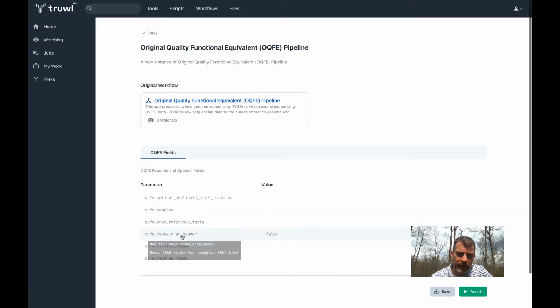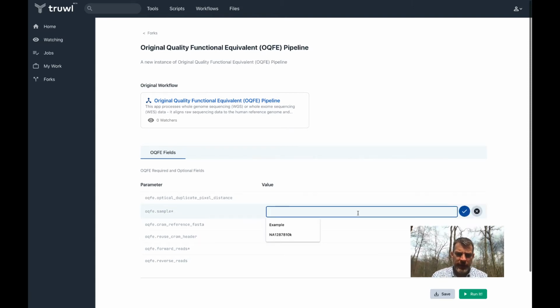Now, if you have an existing unmapped cram file, you're just going to put that in forward reads. If you have a typical pair of FASTQ files, you're going to want to fill both the forward and reverse read fields. The rest of these fields are optional except for the sample name, and you want that to be, no spaces there.